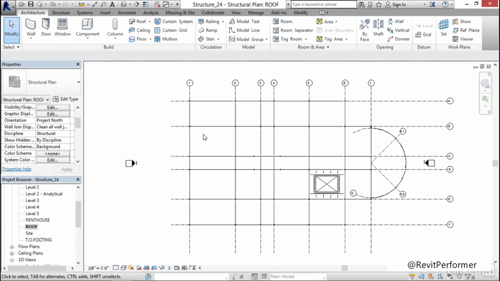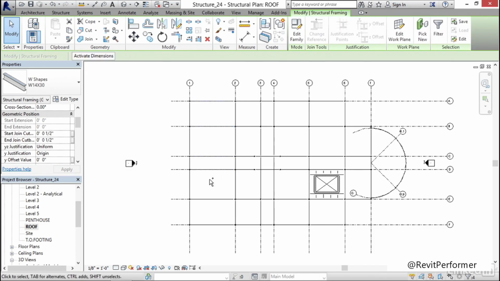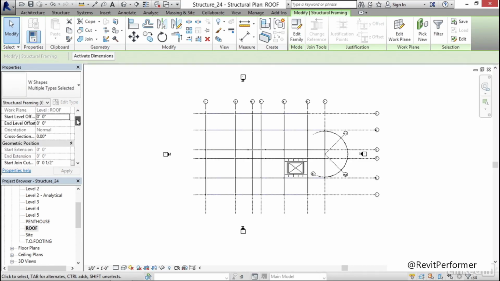Now what I'd like to do is I'm going to go ahead and select all of my horizontal framing members. So I'm going to hold down the Control key. I'm going to start selecting these horizontal members. Now, what we need to do is, I'm going to scroll up in my properties so I see start level offset and end level offset. Both of these need to be negative 2.5 inches.